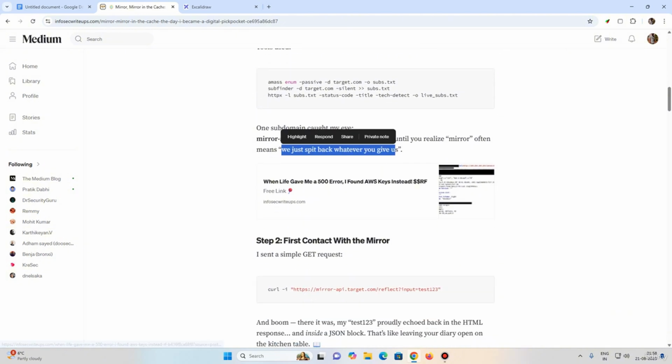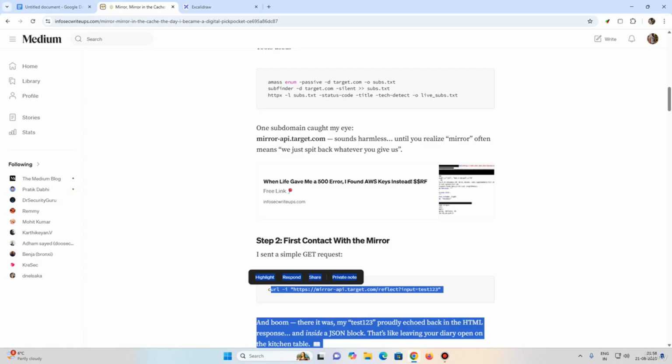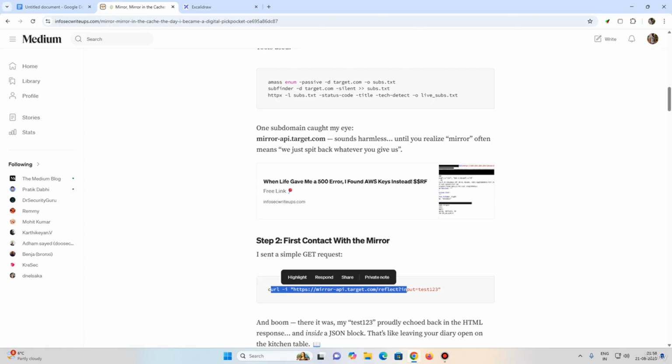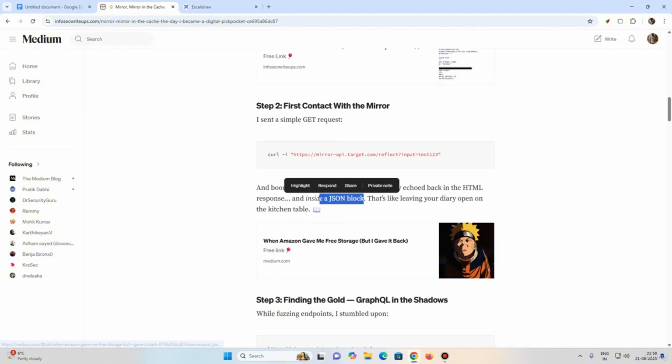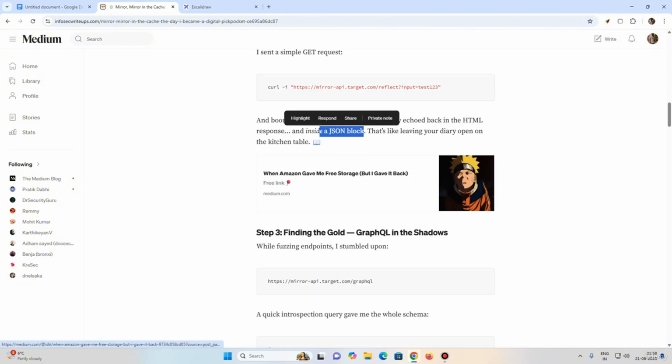So first contact with the mirror, he used curl to just test it. He ran curl against mirror-api.target.com slash reflect with input test 1 2 3, and boom, my test 1 2 3 was proudly echoed in the HTML response inside a JSON block. So you could do a lot of things with this.